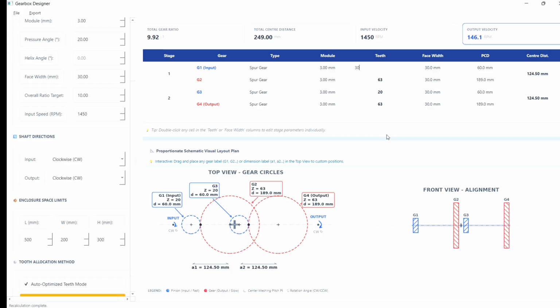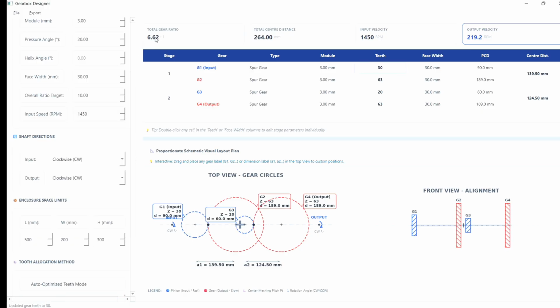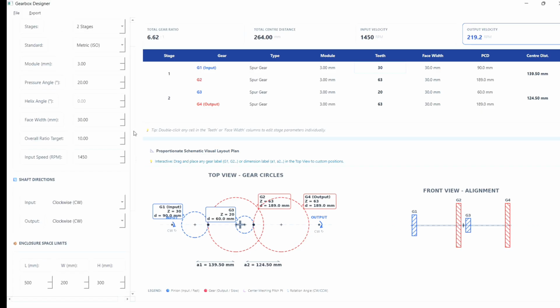And here the gearbox ratio will change. So you can iterate on different aspects of the gearbox design without even manually calculating all of the stuff. So this has reduced my 4 hours of calculation to just 5 minutes.